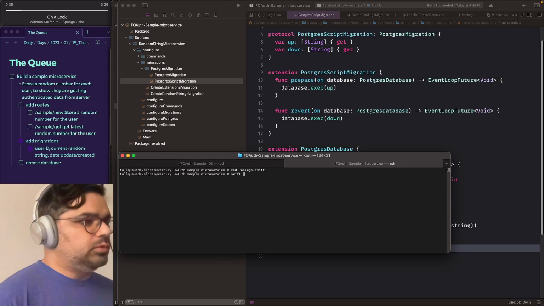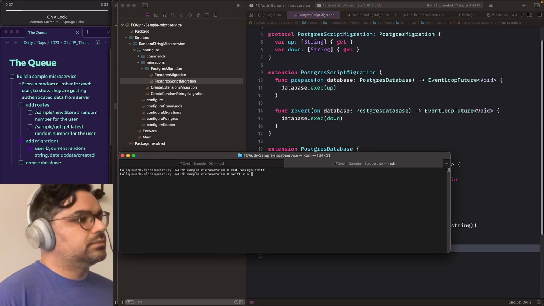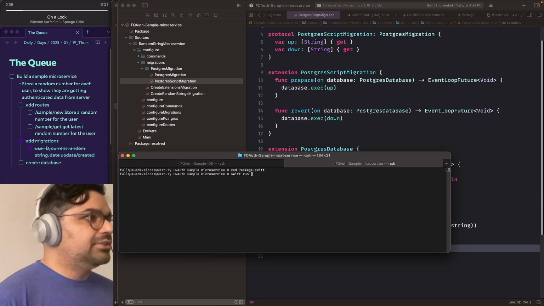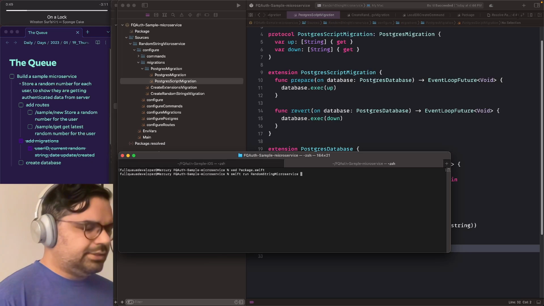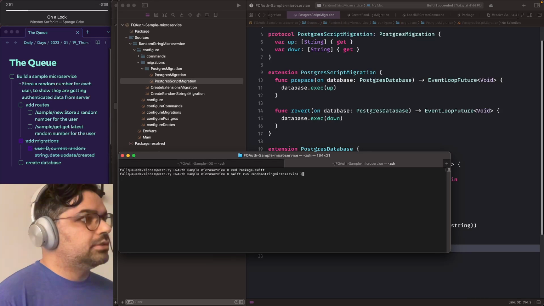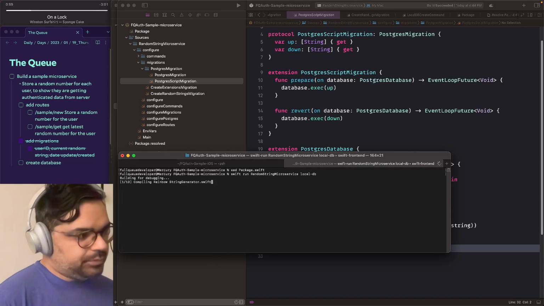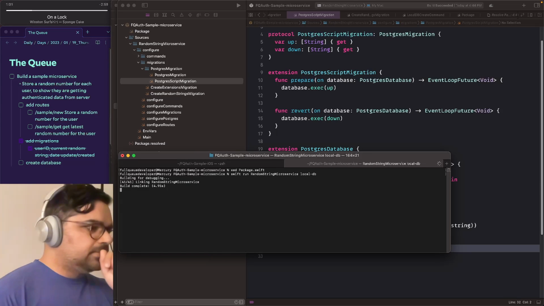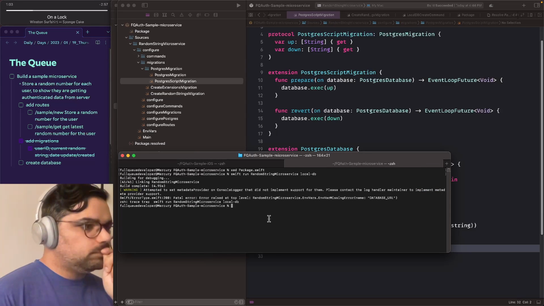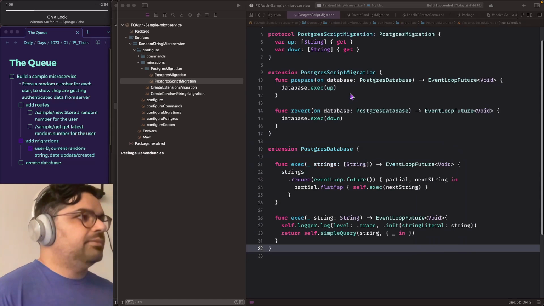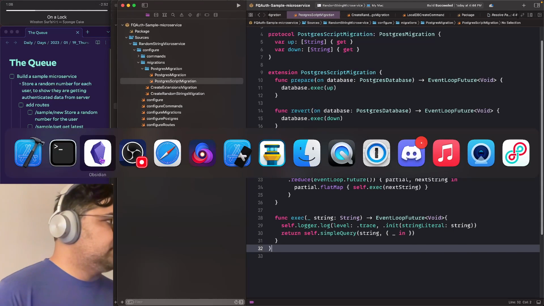So let's try to run it. Random string microservice. Let's try to create the databases. So that would be, I think it's local DB is what it's under, and this should give me the help stuff after it builds, of course. Oh, missing database URL. Okay, so we need a .env.